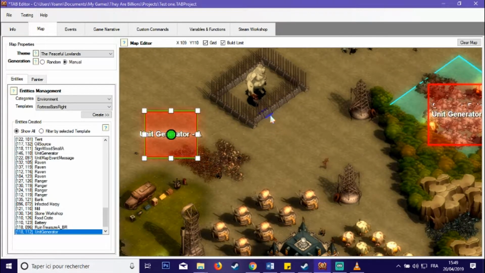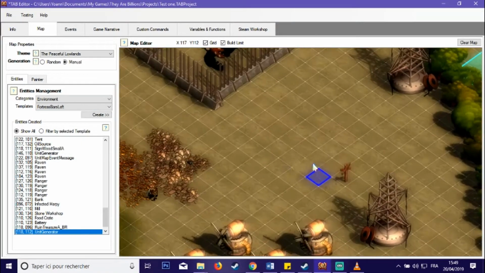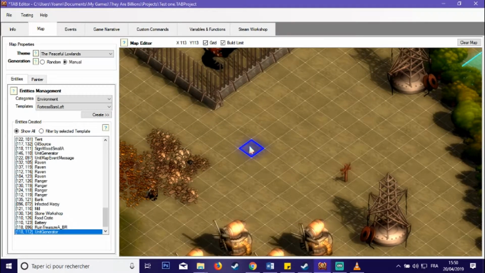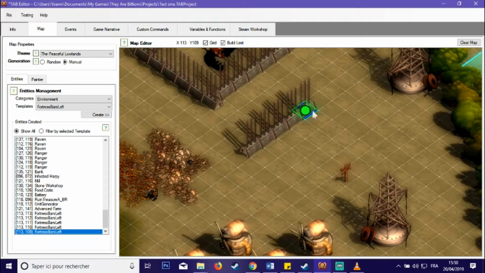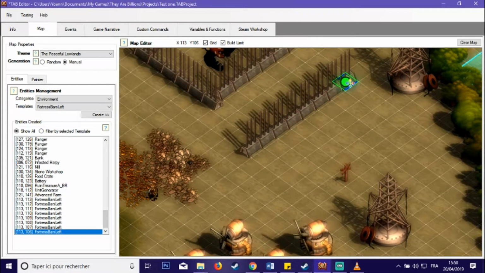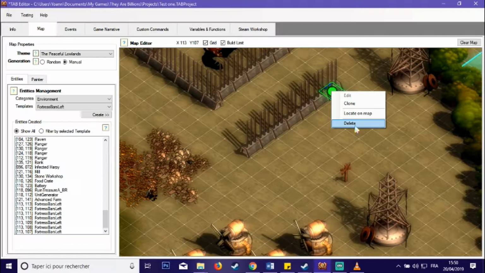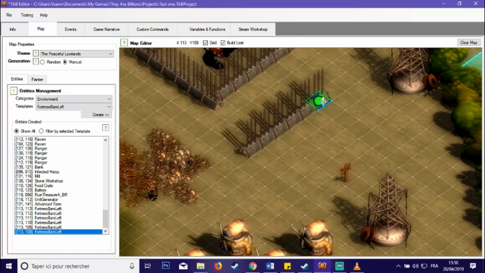So it works like the buildings. For example, when I use the fortress bar left, I can click on create, or I can just hold left control and then click with the left click. Also, you can hold the left click and it will add the items if you hold both of them. To delete an item, you can right click on it and click on delete, or just press delete on your keyboard.